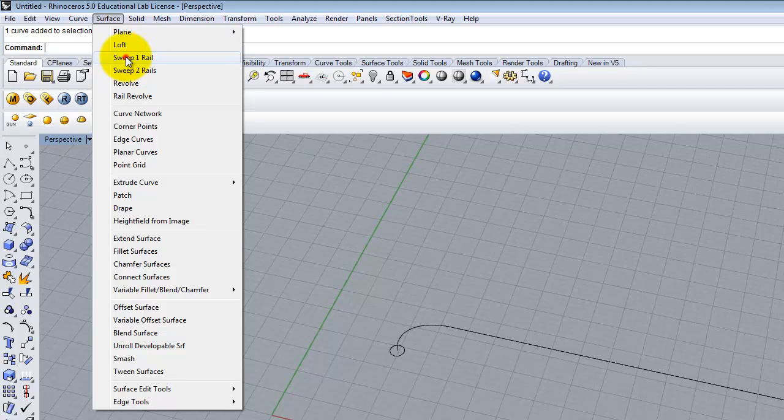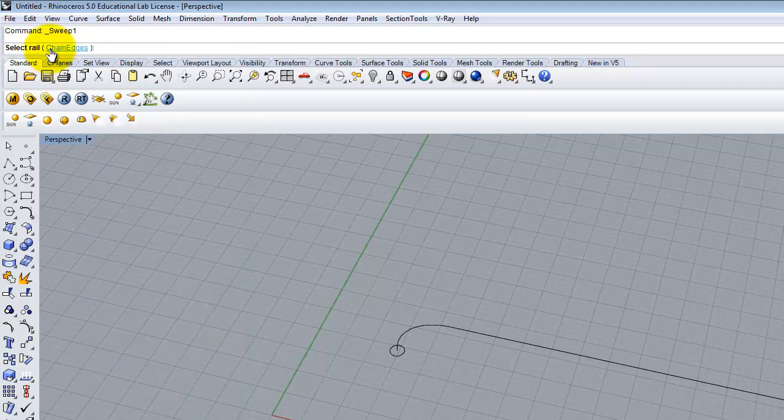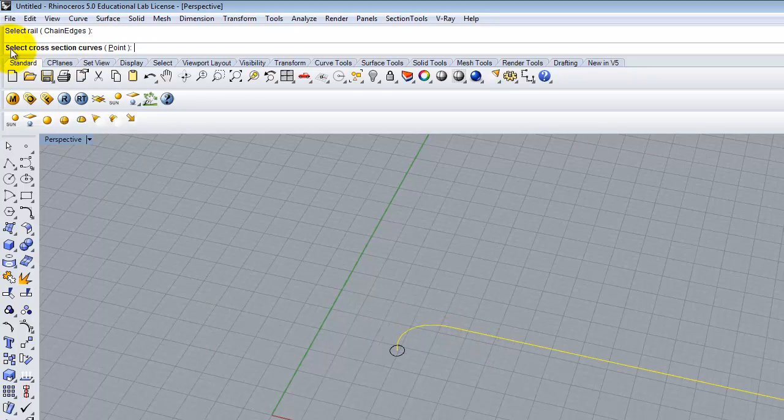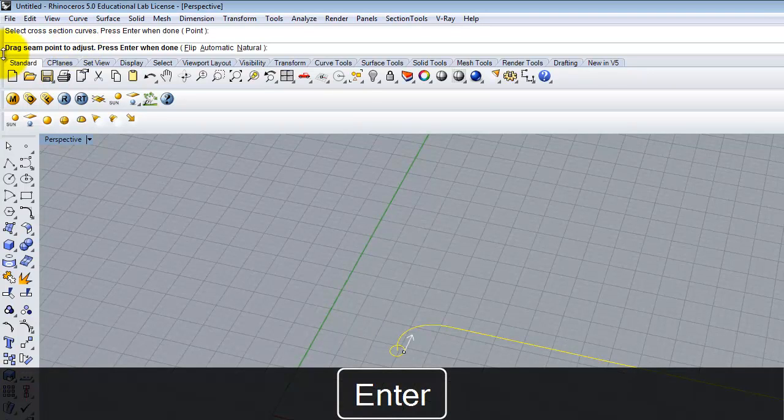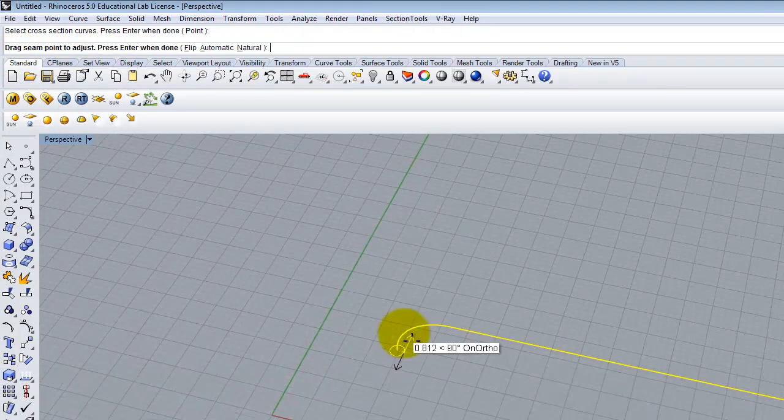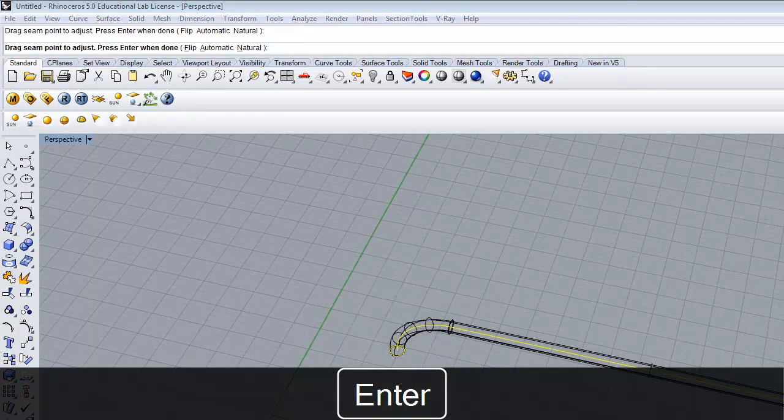And when I click on Sweep1 Rail, it's going to say select the rail first. So I'll select the rail first. Then it'll say select cross-section curves. And I'll select the cross-section curve. There it is. I could pick more than one, but I'm only picking one for right now. And when I hit enter, it's going to say, okay, is there a seam, right? Just where do you want this to seam? Usually the default is just fine, so I'll hit enter one more time.